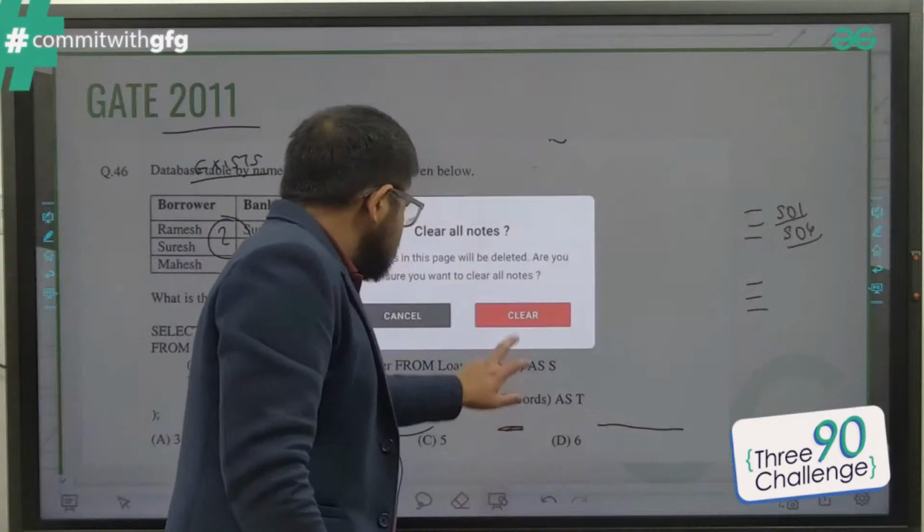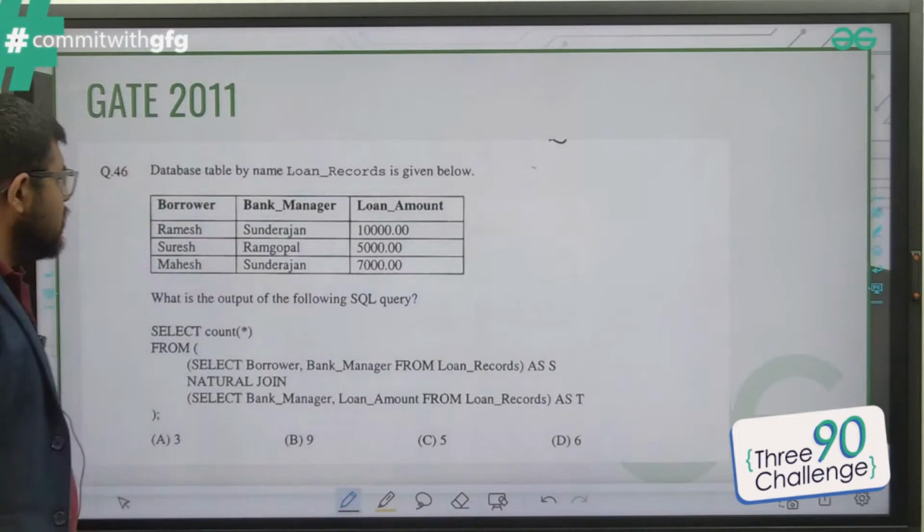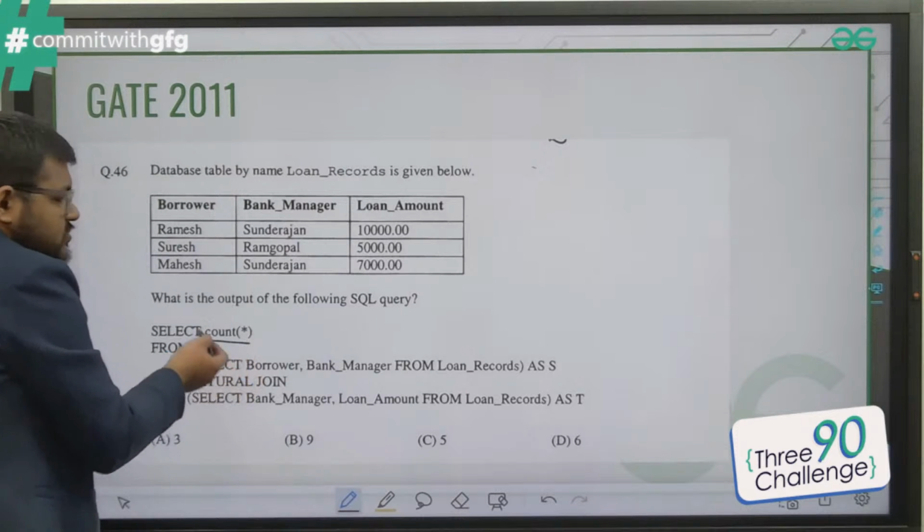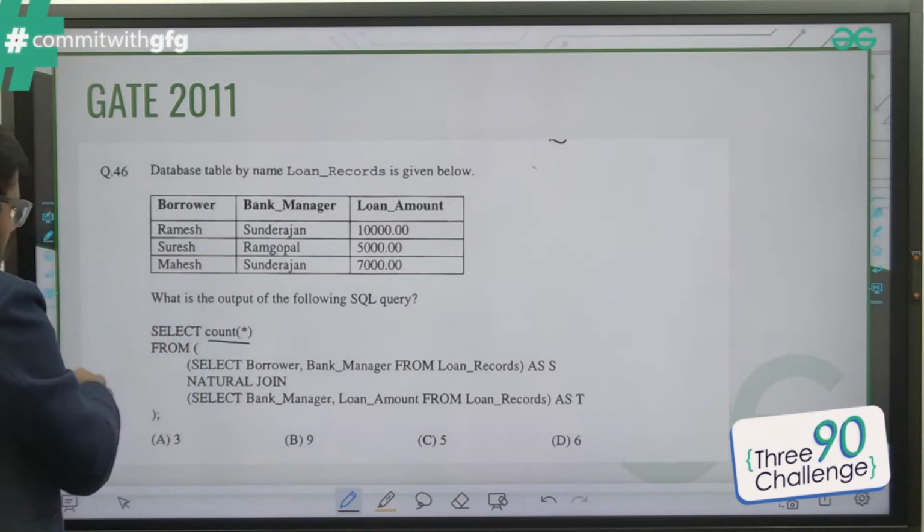Okay, I think this should be the last question for SQL and relational algebra and all. A database table named loan records is given. What is the output of the following SQL query? Okay, we need to tell what is the output for the following SQL query. Select count. Count means total number of tuples from.